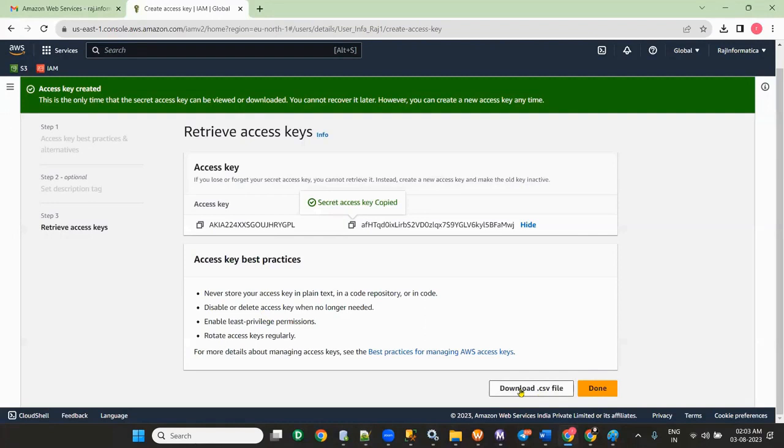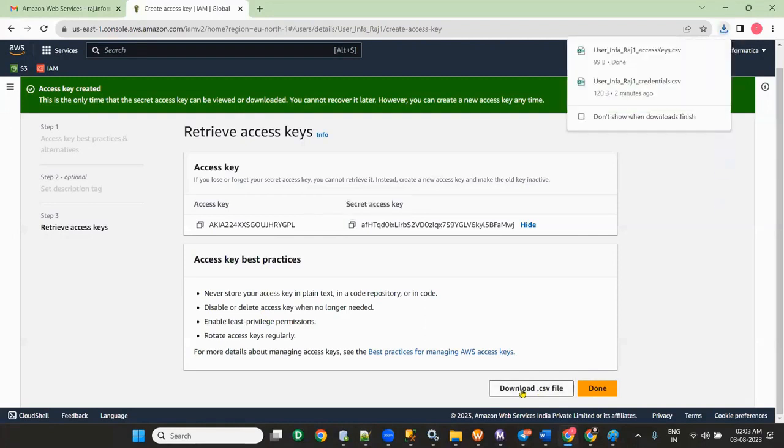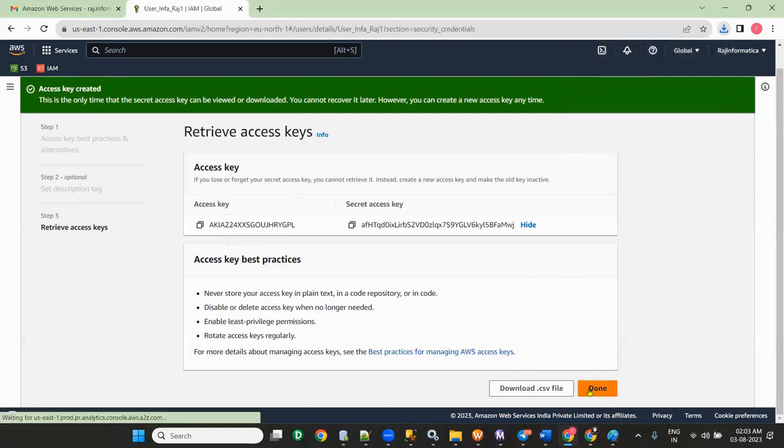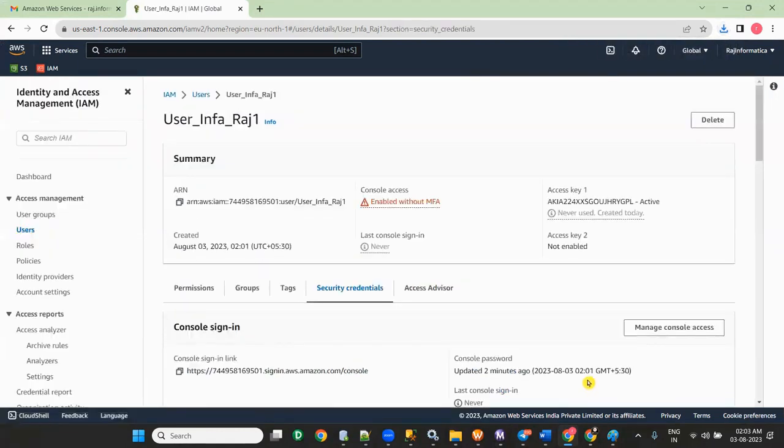Now, or you can download the CSV file. If you download, your access key and secret access key will come in an Excel sheet, as a CSV file. Click on done. Now, this is how you need to create a user account, a user in AWS.